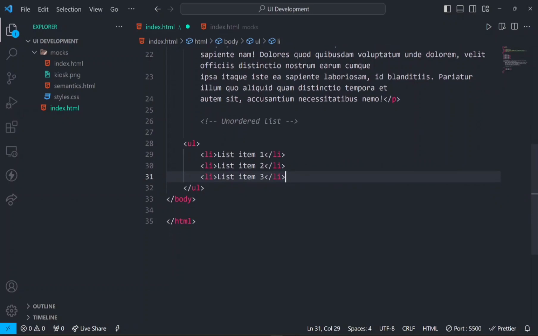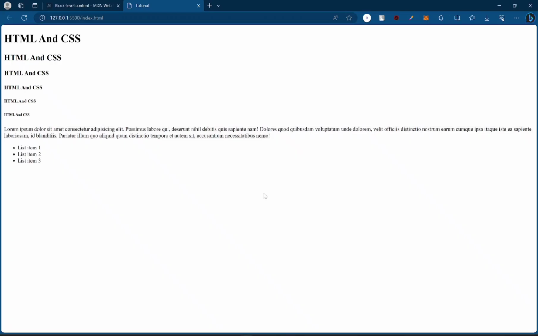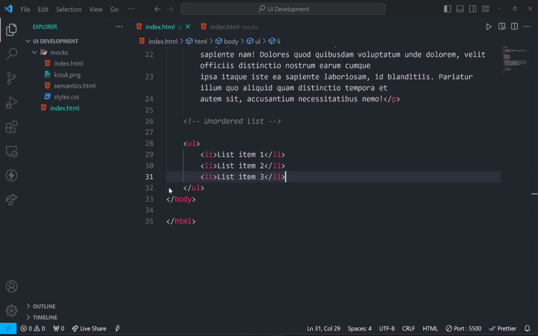All right. And if I save this now and we go to the browser, we are going to see this bullet point format of sequencing, right? Since it is unordered, it is not tracking the order. All right, it is unordered, so it just uses bullet points for the sequence.